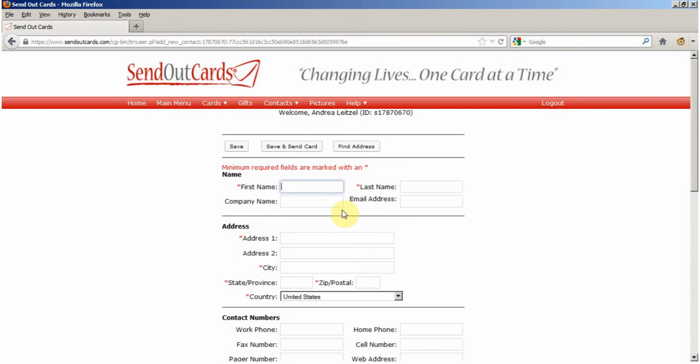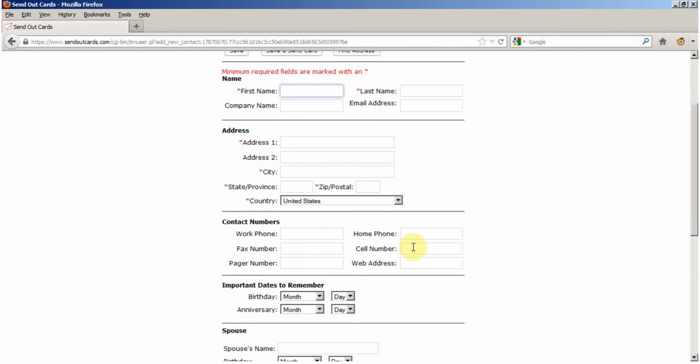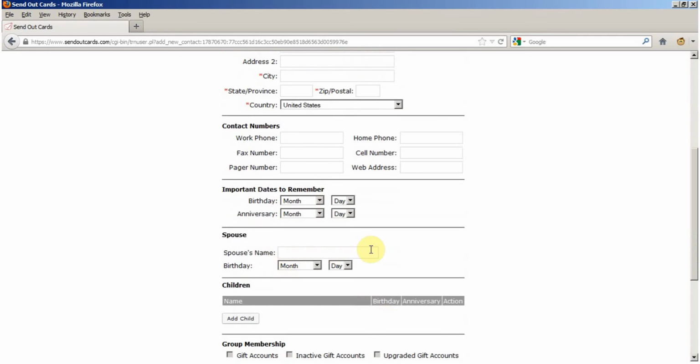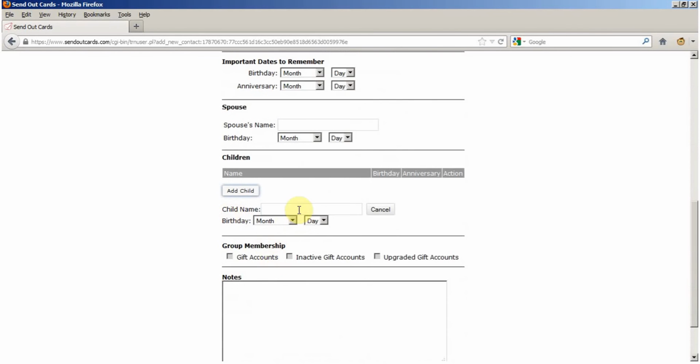Then you go to add a new contact, and for each person that you're going to manually enter, you just put their first and last name, company name, email address, their address, city, state, zip, work phone numbers, fax, pager, home, cell, web. You can put their birthday, and in their anniversary is when I put when they first became a client, so that I can recognize them as having worked with me for a year, 2 years, 3 years. You can put the spouse's name. You can add multiple children, so the child's name, the birthday, month and year.